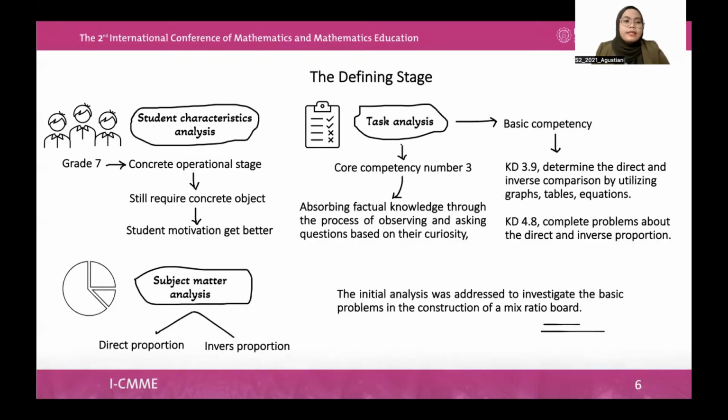The first stage is definition. We analyze characteristics of student, task, and subject matter. We decide to select direct and inverse proportion, which have two basic competencies, 3.9 and 4.8. And for students, we select grade 7, who are at the concrete operational stage. They still require concrete objects in learning mathematics, so they have better motivation. And this initial analysis was addressed to investigate the basic problems in the construction of a mixed ratio board.